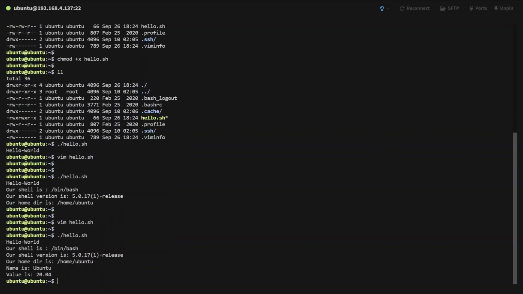So you can see we can see the name of a variable. Here we are calling that name variable. Similarly, we are calling here the value variable, and you can see the output of those variables. It is saying name is Ubuntu and the version is 20.04. Right, now let's try to take some input from the user for these variables.